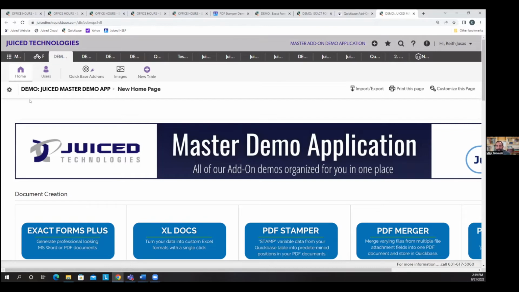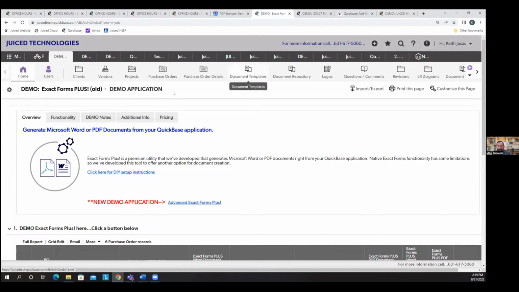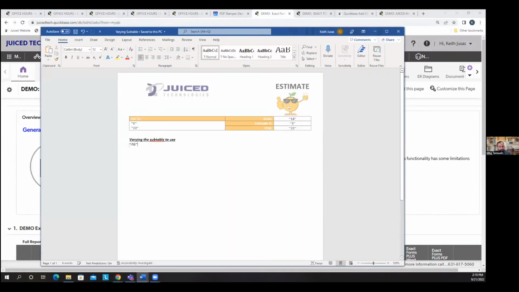This is piggybacking a little bit off of what Julie was talking about. It's about Exact Forms Plus and the templates, the Word docs. Is the basic rule of thumb that for text fields, it will always take the font and size of your Word doc template, and for rich text fields, it will take whatever is in the rich text? Yes, whenever you're using a rich text field, it's really HTML tags behind the scenes.